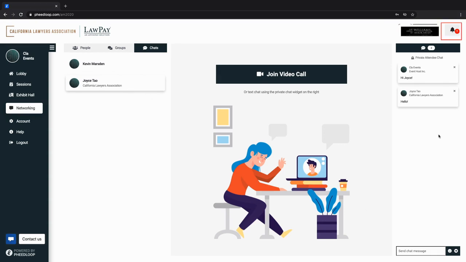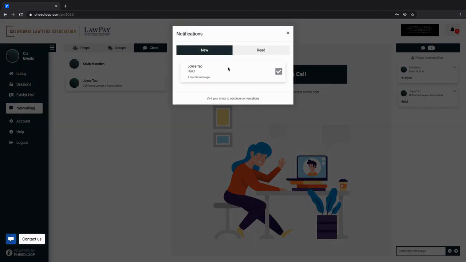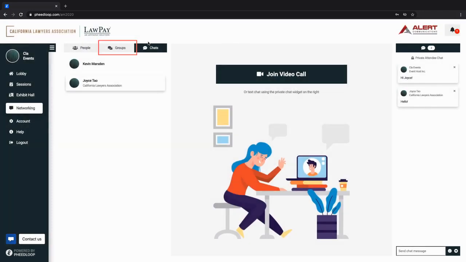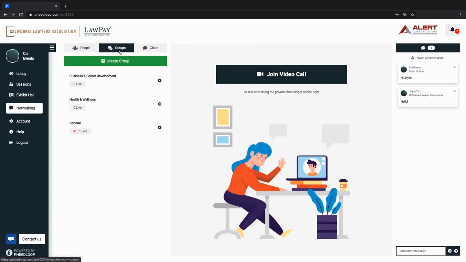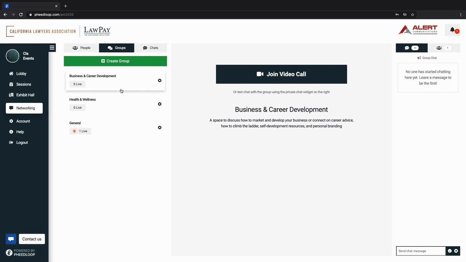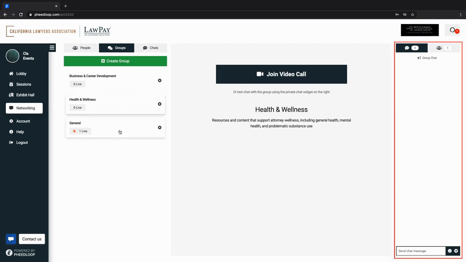When someone chats with you in real time, you will see a notification pop up, and you can access all of your notifications in the top right corner, regardless of where you are on the platform. Under the Groups tab, you will be able to connect with other participants interested in similar topics. Although these groups will vary by event, you will be able to join in via the chat function on the right or by video call.